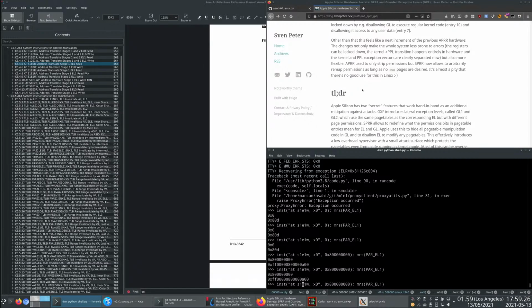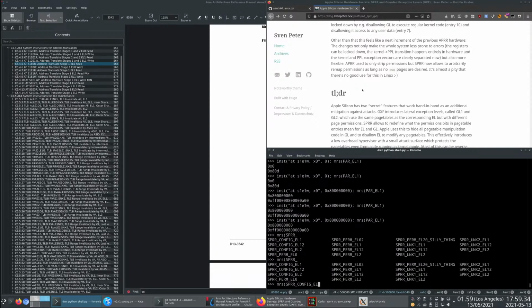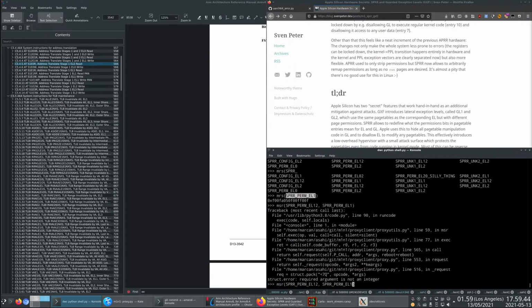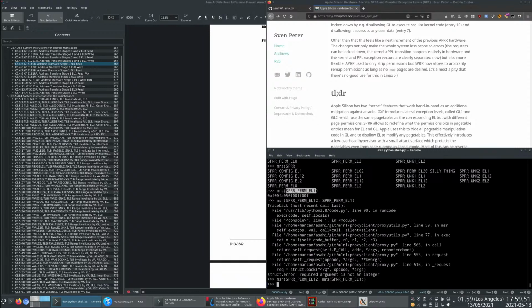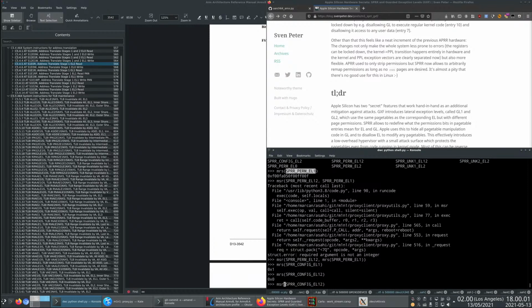And now can I enable SPRR config? Yeah, so if I do perm EL0, EL1, EL12, put that in the... Yeah, oh, it doesn't work. This is going to fault because it's going to be... No, that does work. Interesting. I guess as long as it's enabled in the EL1 is 1, EL12 is 0, yeah.